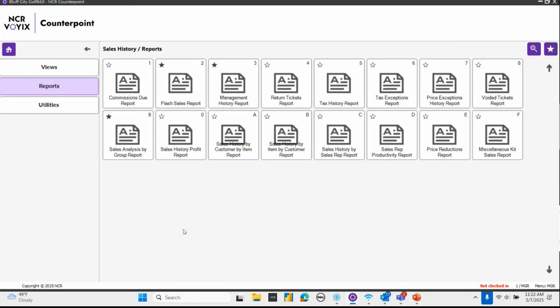If you're trying to run a report and you're having problems, or you're not sure how to make the report return the information that you want, please log a support ticket. You can even request me, but log a support ticket. We're happy to help you out.